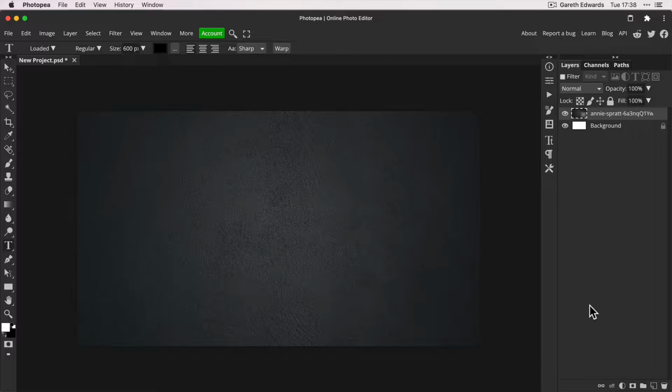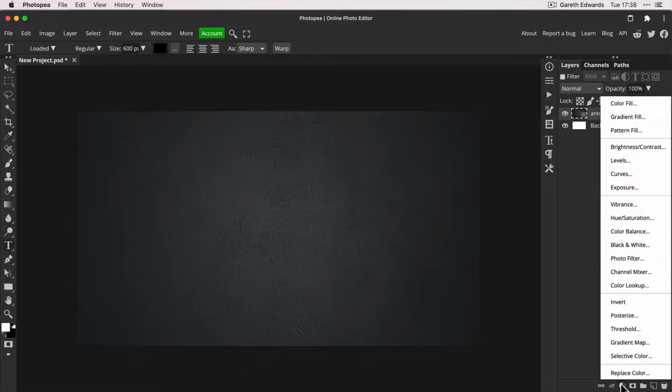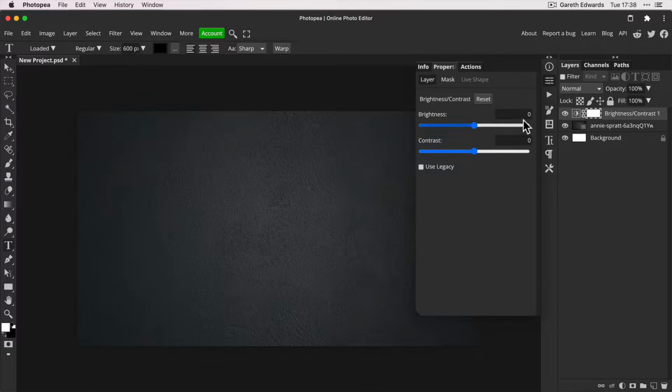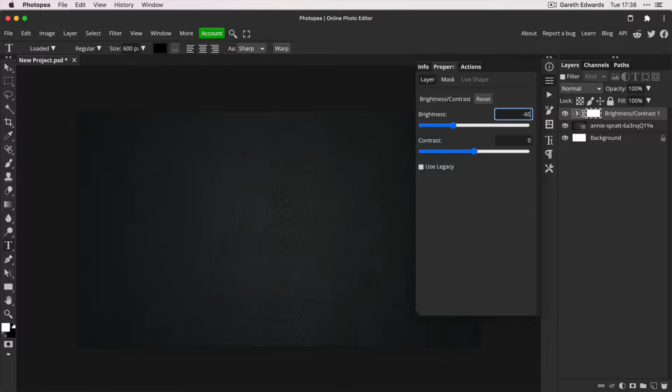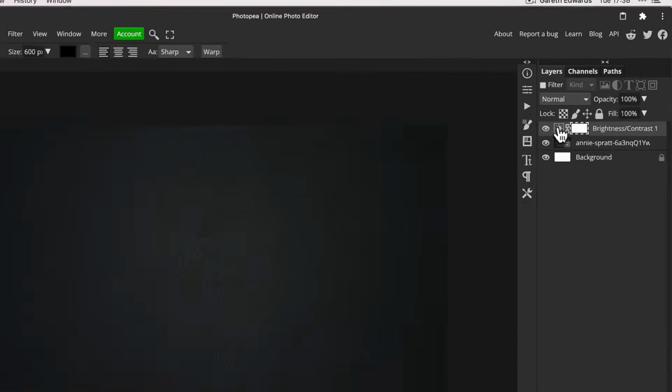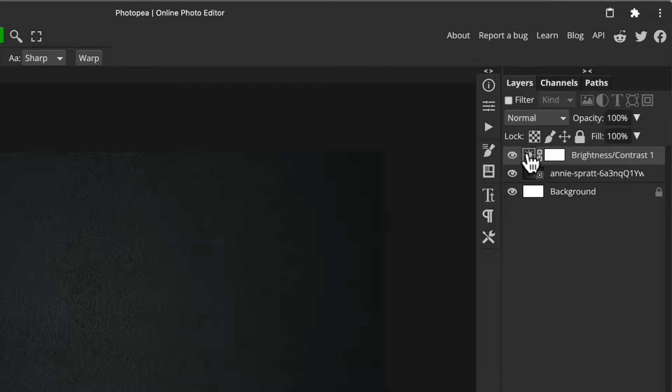It's a nice textured background, but I think it needs to be darker, so I'm just going to add a brightness and contrast adjustment layer, keep it simple, and brightness I'm going to do is -60, but as usual it's to taste.